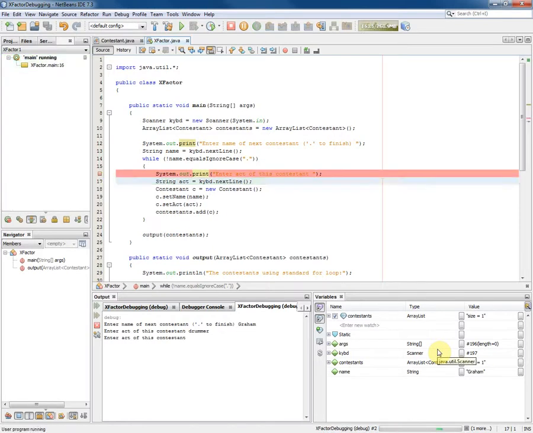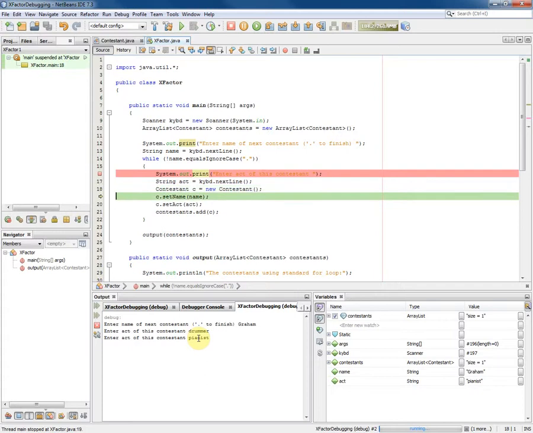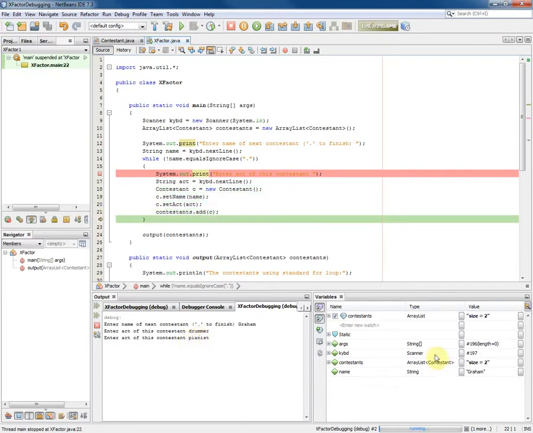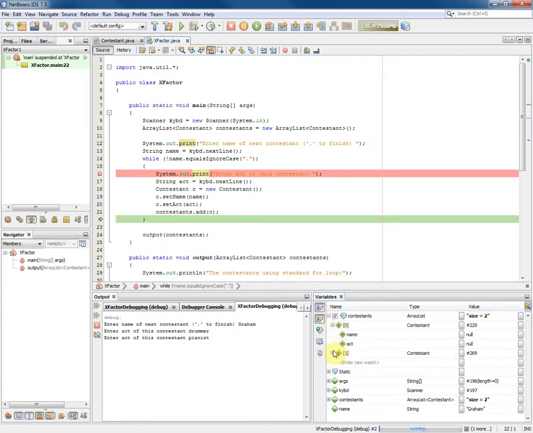And just to illustrate what's going on here, there's the other message, pianist, enter, F8 to step over, F8, F8, and now when we add, we can see that the contestant size is 2. And if we take a look at the contestants' content, we can see that we've got 2 contestants. We expected to see Graham on both of them with drummer for the first act and pianist for the second. But we've got another problem, a null in each of these.